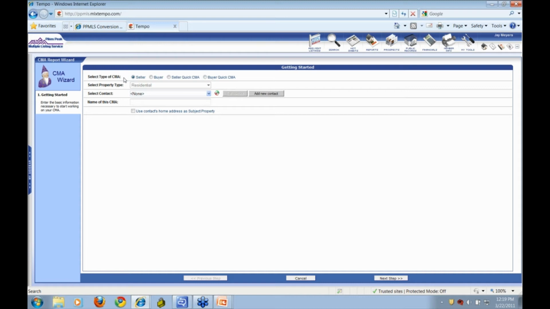If I choose the buyer CMA, the reports will change a little bit. I'll have a buyer's closing cost estimate as one of my reports. So again, just depends on which one you pick. By default, again, the seller is selected. There are two additional options here that say Seller Quick and Buyer Quick. That's not the same thing as what we saw on the previous page where I showed you the Quick CMA.